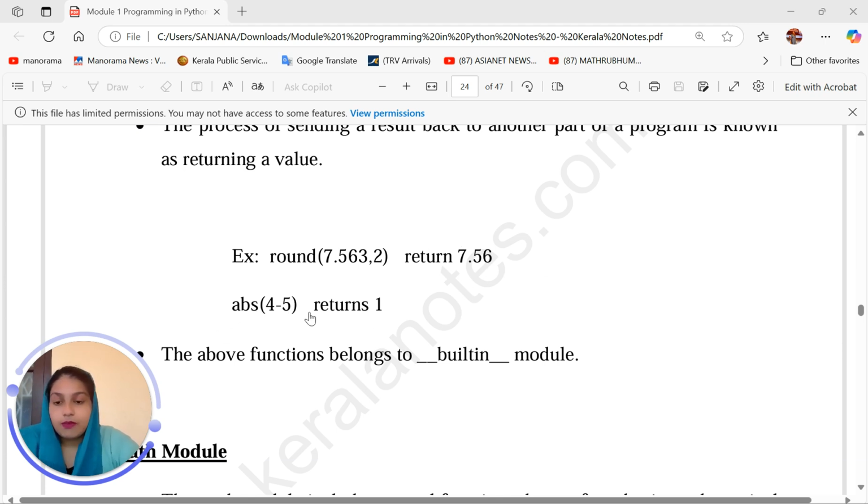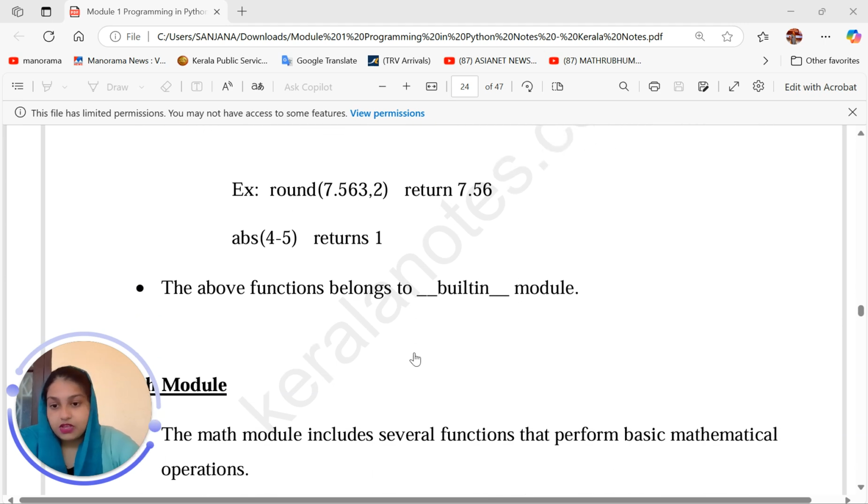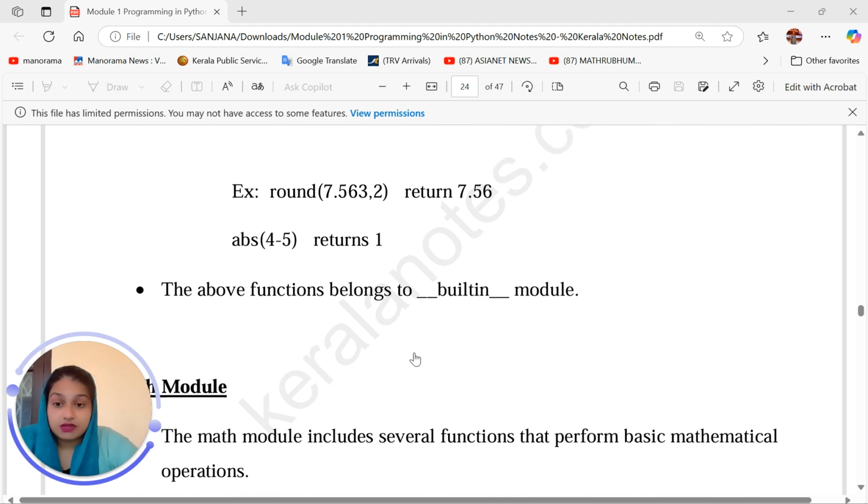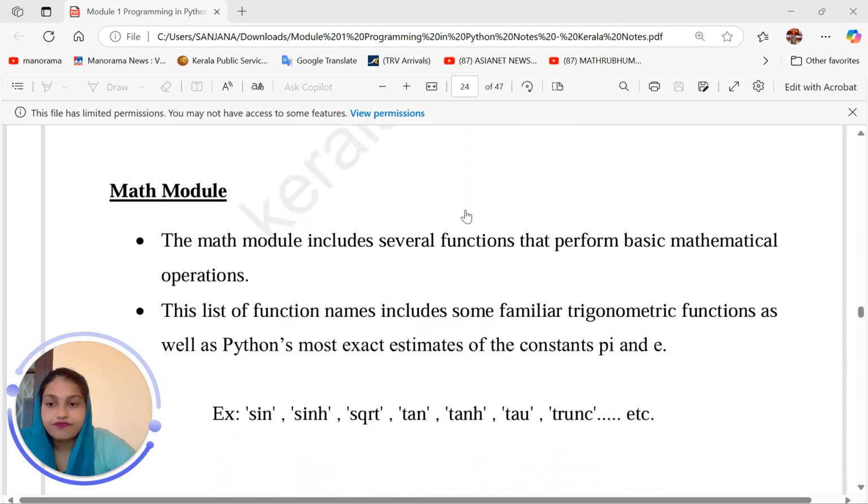ABS 4.4 minus 5, so returns 1. So these are the above built-in functions. They belong to the built-in module. These are functions which belong to the built-in module.